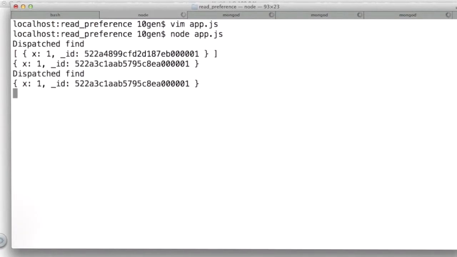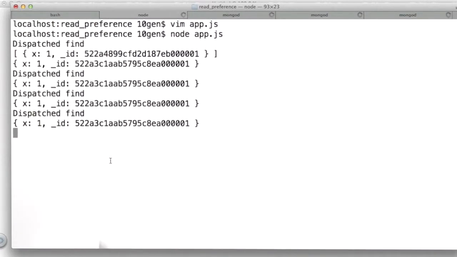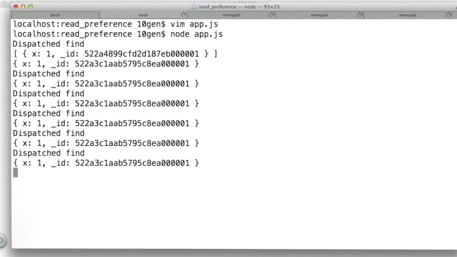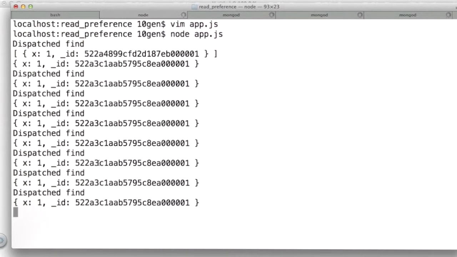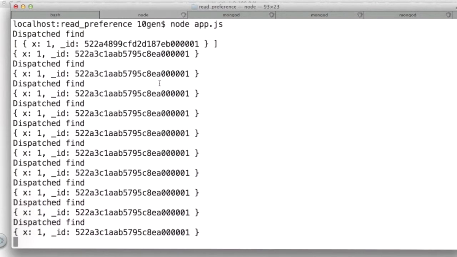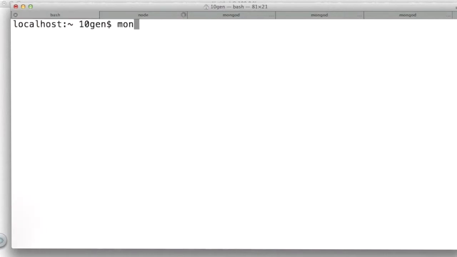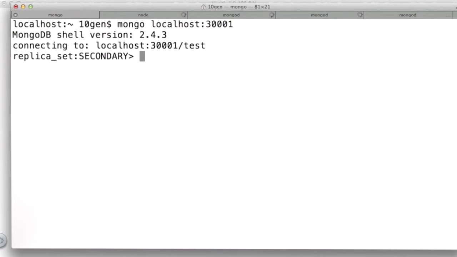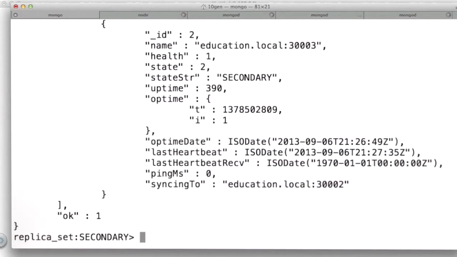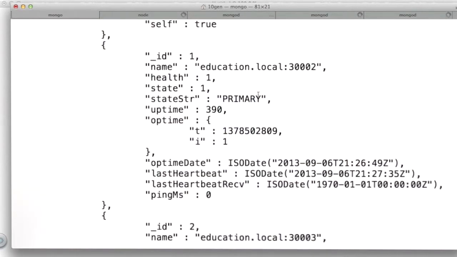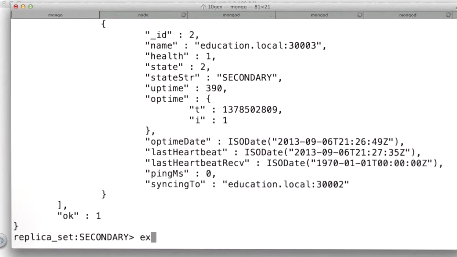Alright, so we're running our application, and you can see we're doing a find every second, pretty much returning the same document each time. We see different documents here because I ran this before. So now let's cause a failover. We'll connect to localhost 30001, and we see that it's a secondary. What we want to do now is run rs.status to figure out where our primary is so we can kill it. It turns out our primary is on education.local 30002.